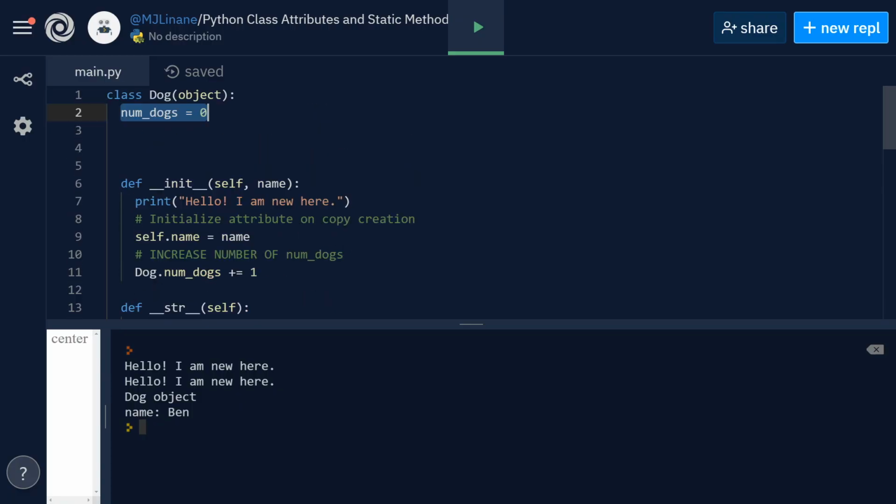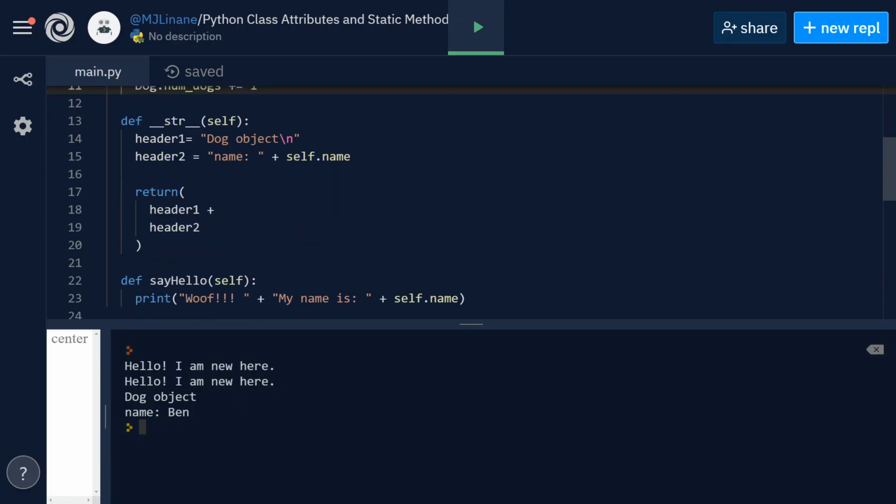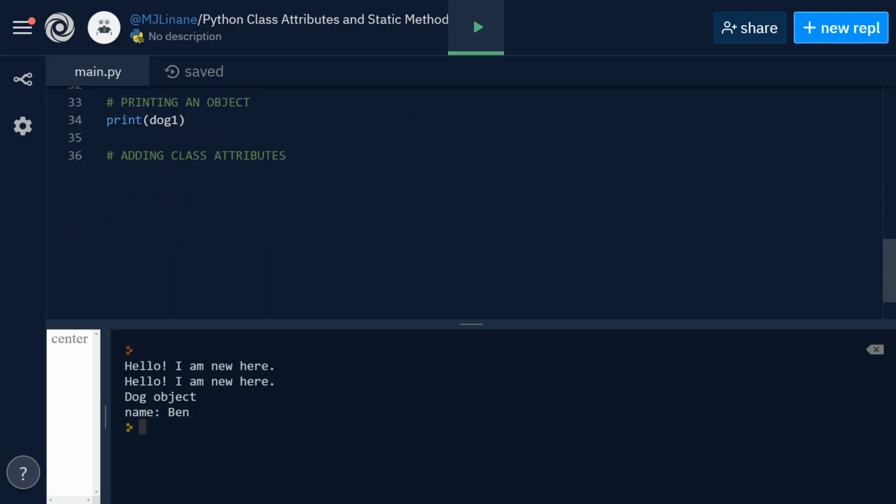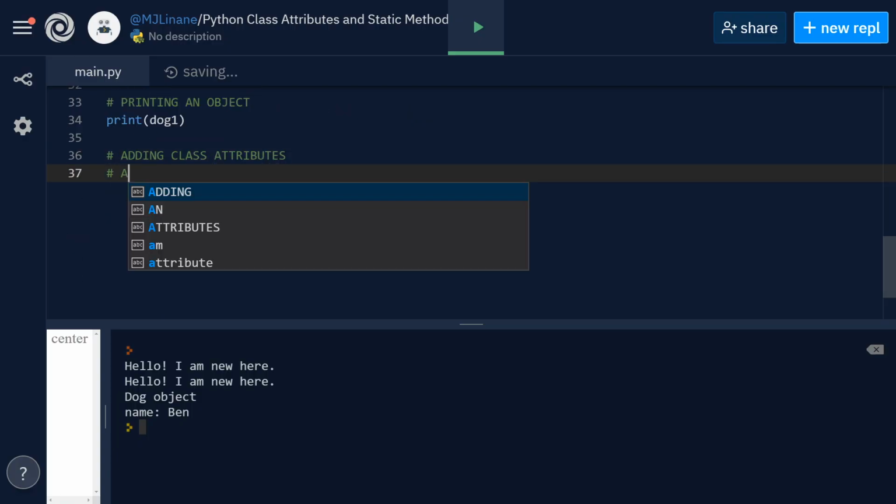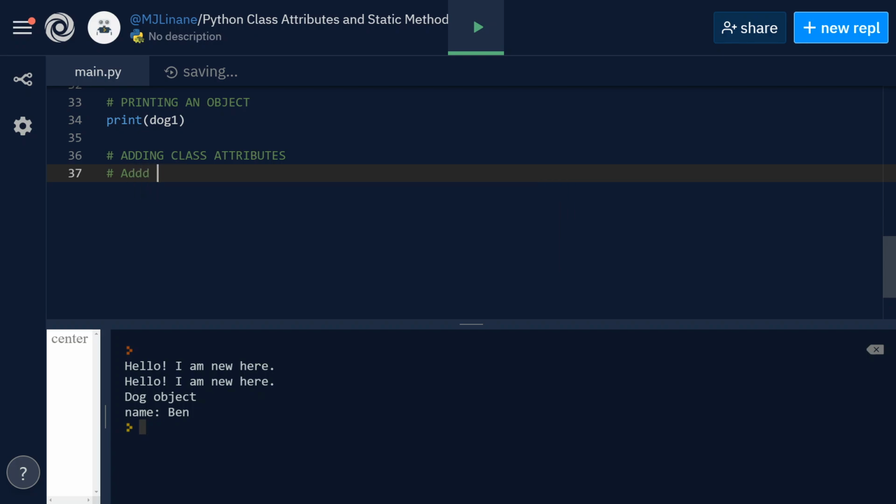Well, there is a way to change it, but we'll talk about that a little more advanced. There's no way to change it unless you go inside the class to modify it. And so, okay, let's see, add num dogs class attribute. That's how we can handle that. Let's talk about printing.